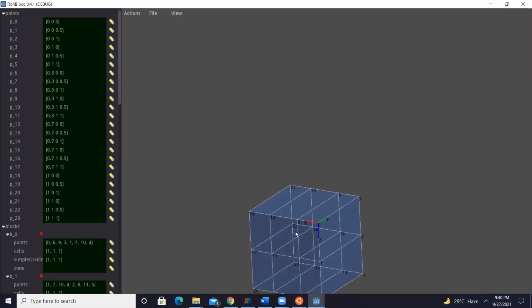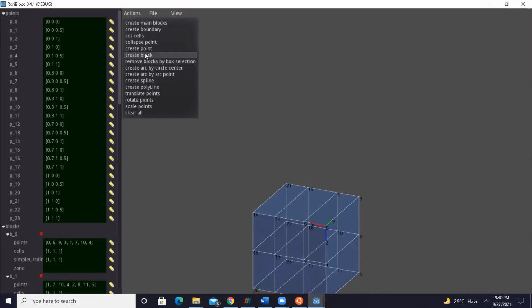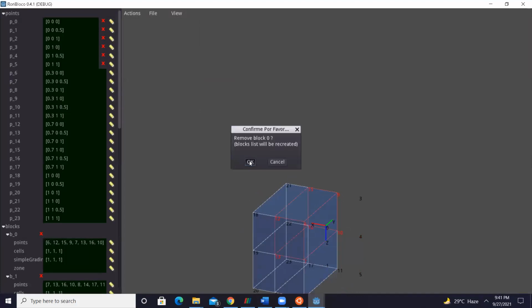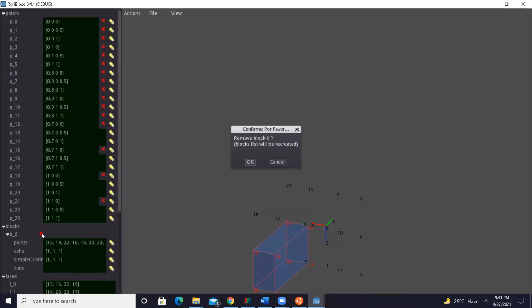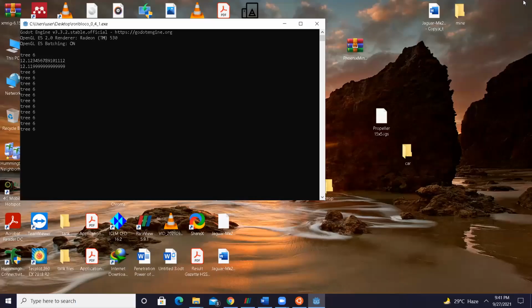Now let me remove these things. Action. Delete block. Block 0. Okay. Block 0. Okay. Block 0. Okay. The blocks are deleted.